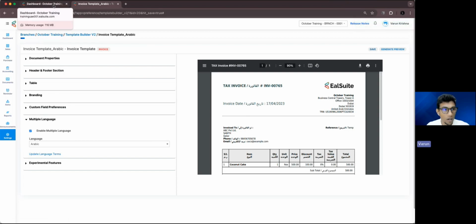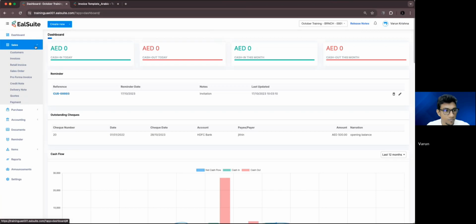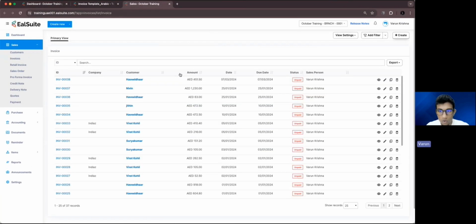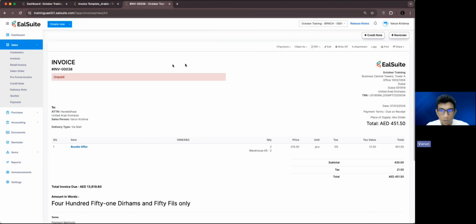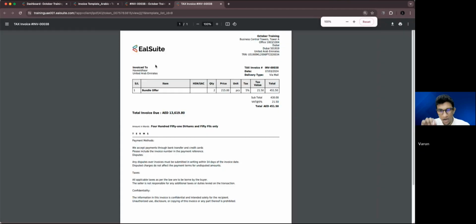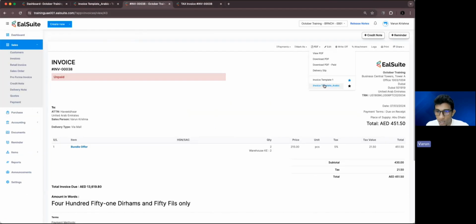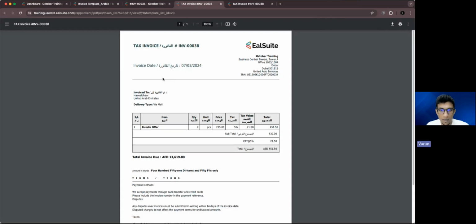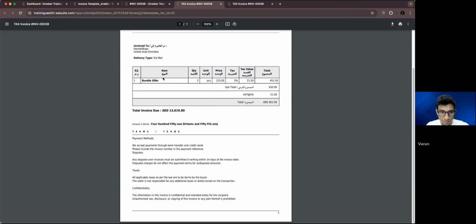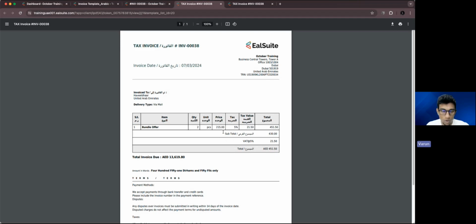Yes, so we will go to our dashboard. Let's select this particular invoice, and we have an Arabic one. Okay, we'll select this first in our default invoice. So this is the payment method, and it shows the terms, taxes, confidentiality. This comes under terms, and this is the way in which this whole invoice looks. Now, if I want to see it in the Arabic template, this is the way in which it looks. See the difference? It will be shown in English as well as in Arabic.